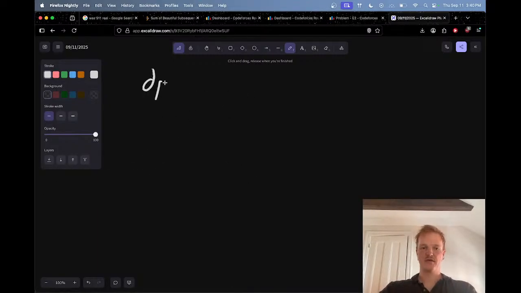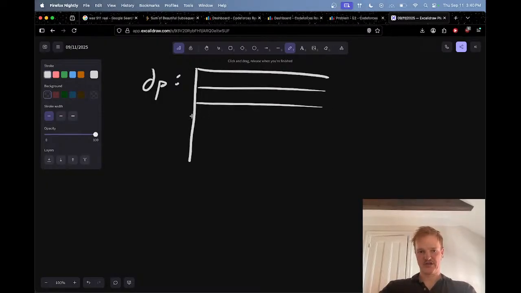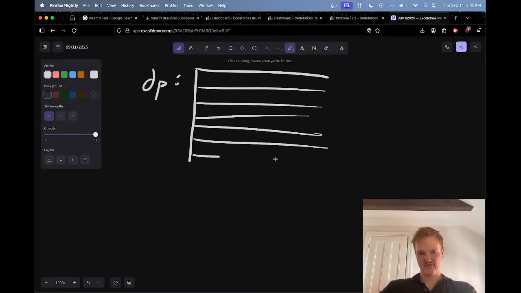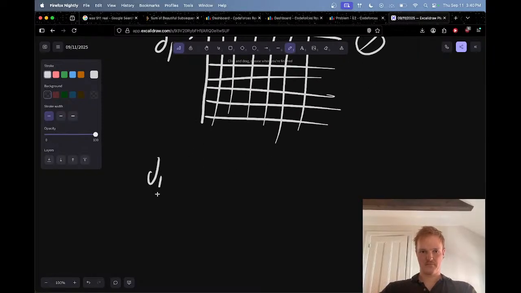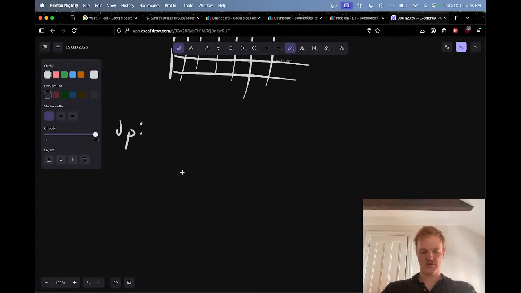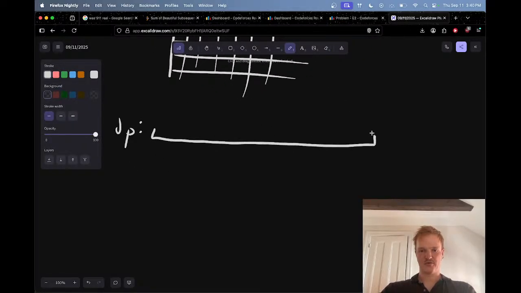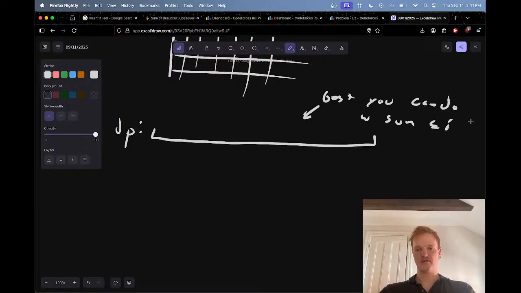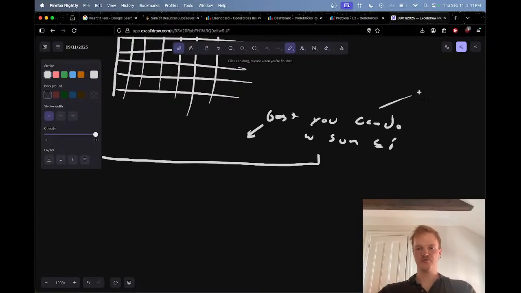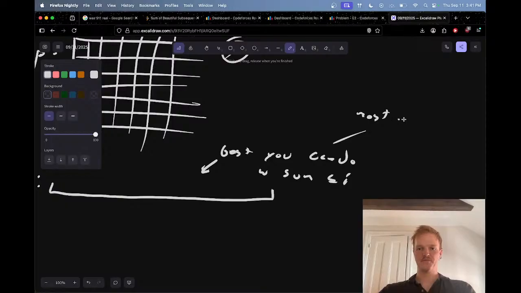Now I'm saying DP is no longer like a big 2D table, which actually is simpler than like a 1D array kind of. DP now is just the best you can do with some sum less than or equal to I. And best you can do means like most elements.